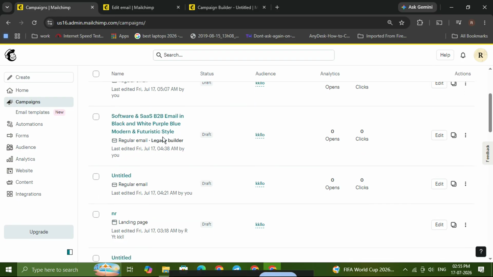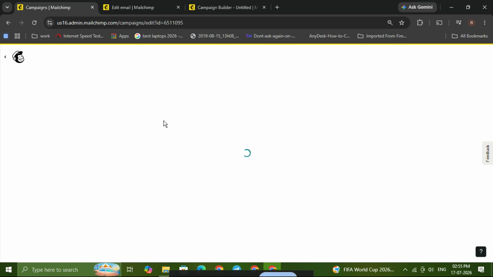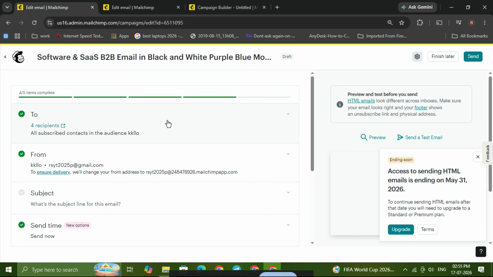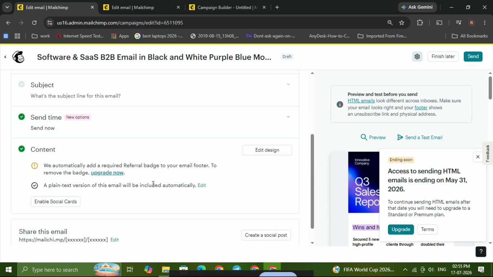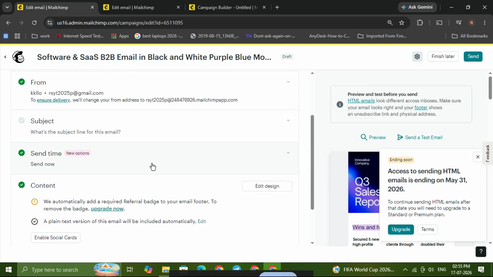Next, find the email campaign that you want to send in bulk. If you already have one prepared, locate it in your campaign list and click Edit. This opens the campaign so you can review the content, make changes if needed, and prepare it for sending. Once the campaign is open, take a moment to make sure everything looks right. Check the subject line, the email design, the text, the images, and any links you included. This is important because once you send it to your full list, you want everything to be accurate and professional.